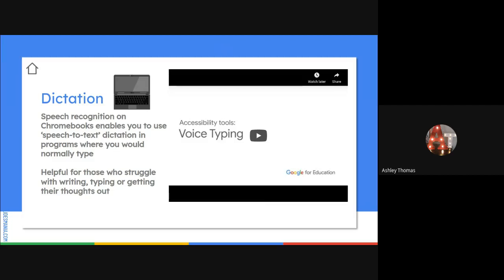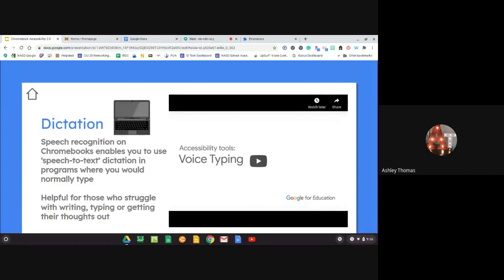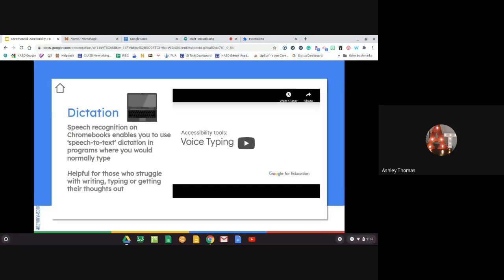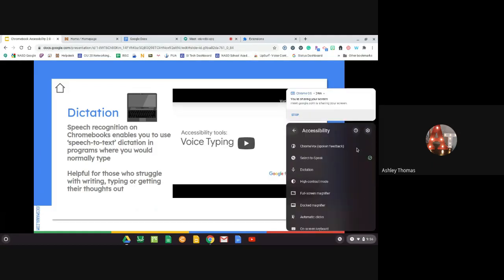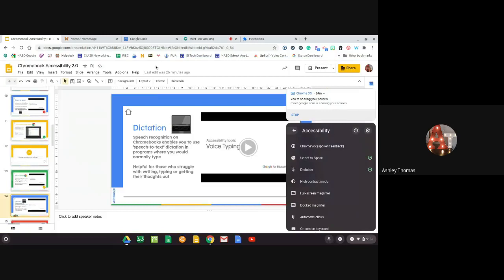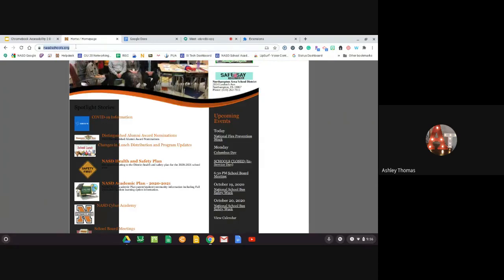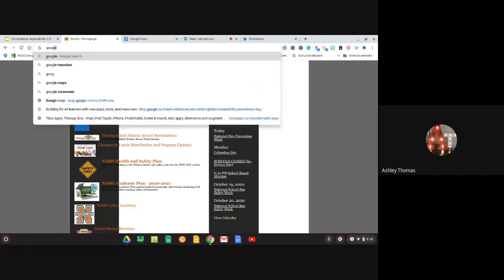So I'll show you guys this one. Again, I'm going to have to turn that feature on. To do that, I'm going to go back down to my menu, accessibility, and turn on dictation. So down here at the bottom now, I have my dictation feature. I'm just going to go to regulargoogle.com.